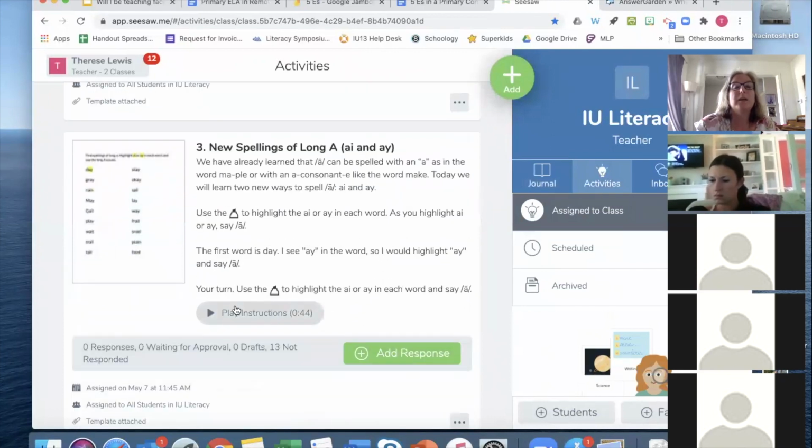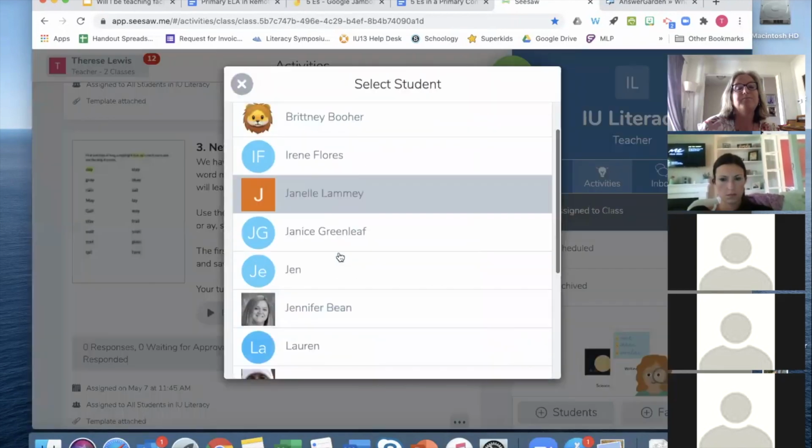Okay, so the next one is new spellings of long A. We've already learned that A can be spelled with an A, like in maple, or A-consonant-E, like in make. Today we are going to learn two new ways to spell A, AI and AY. So use the highlighter to highlight the AI or AY in each word. And when you see A or AI or AY, say A, okay? So we're going to click on add response.